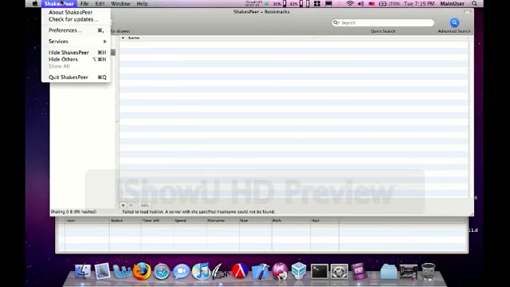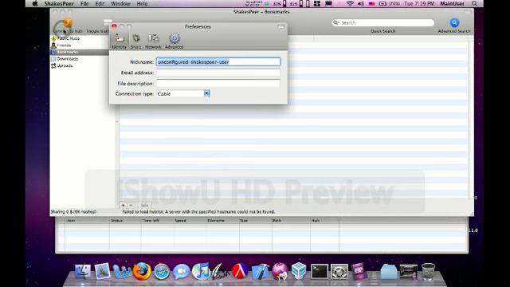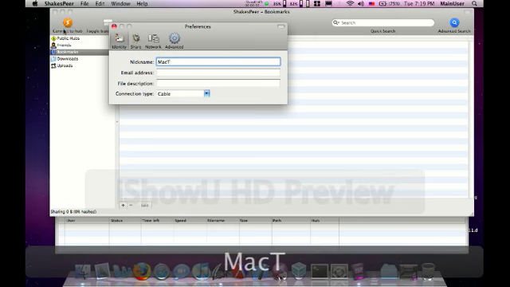So now we can mess around with Shakespeare. The first thing you want to do is go up to preferences. You want to set a username. Don't use your real name. It's better to keep it so that people don't know who you are. So I'm just going to call this MacTutorial. And I cannot spell today.